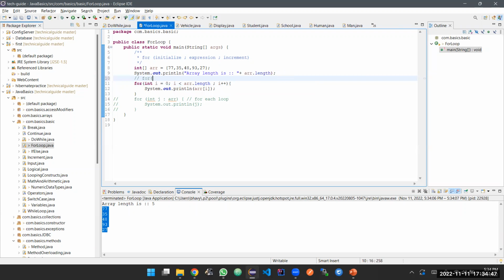Declare the index, run through the length, comma, increment. Okay.